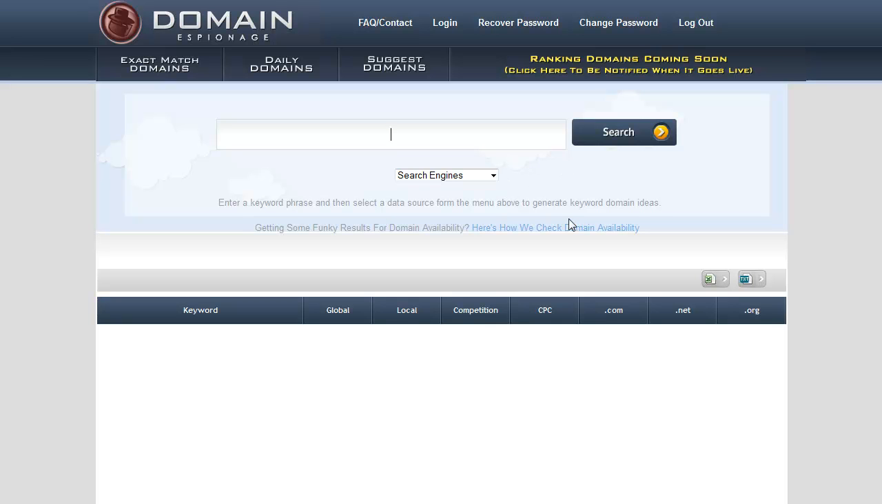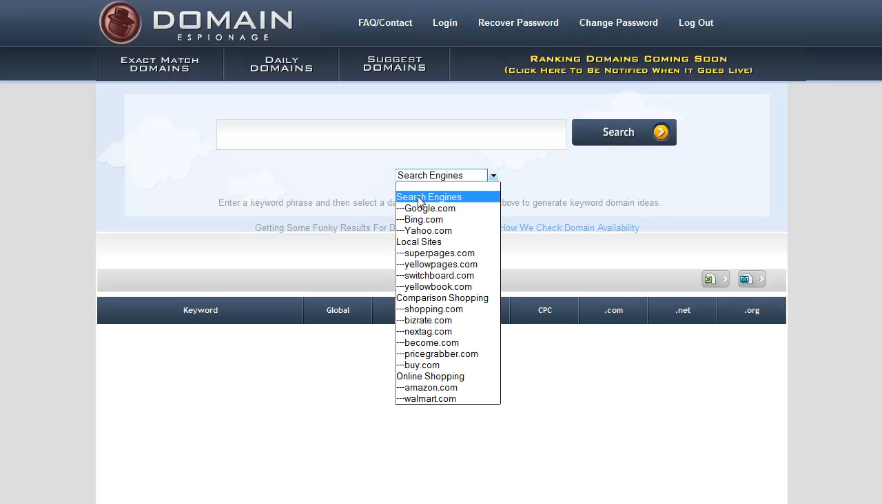So we thought of a way to generate even more possibilities would be to tap into all these big sites that use search suggestions as you type. And so we have it broken down into categories. We get search suggestions from Google, Yahoo, and Bing. From local Yellow Page sites, Super Pages, Yellow Pages, Yellowbook, Switchboard.com. So if you want to generate ideas for offline clients or things like that, this is a great way to do that.